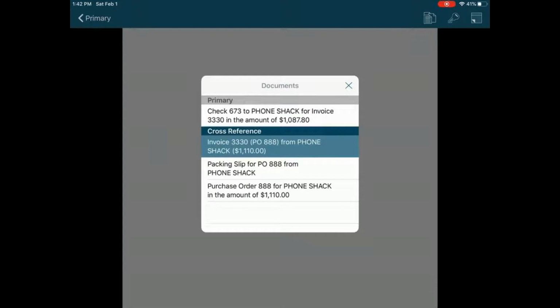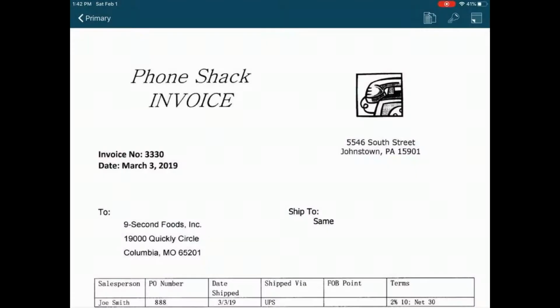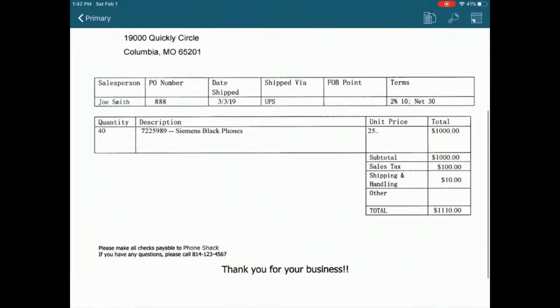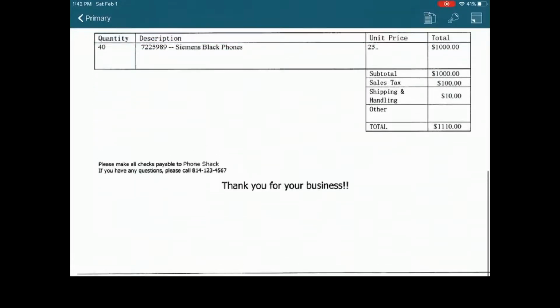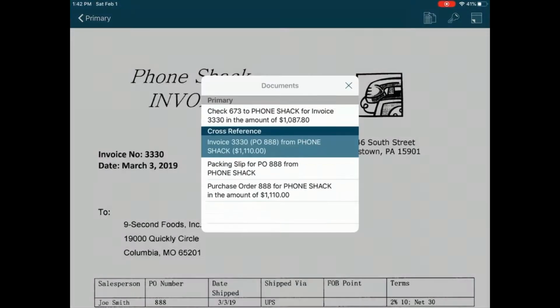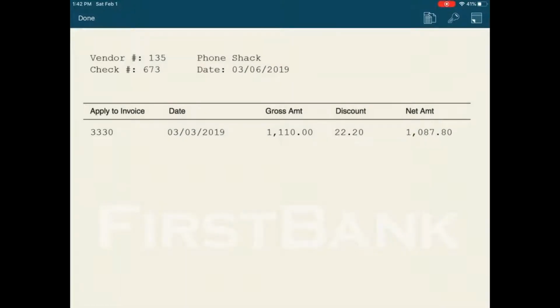So if I go ahead and select that, I can hit the X button on the document window, and now I'm seeing the invoice for the Phone Shack. Again, it's cross-referenced. I can use my finger to scroll through this invoice on the document, and then I can go back, of course, to the three pieces of paper to see what's cross-referenced with this document, or I can go to the left here where it has the arrow and says primary, and that takes me back to my original document I was looking at.